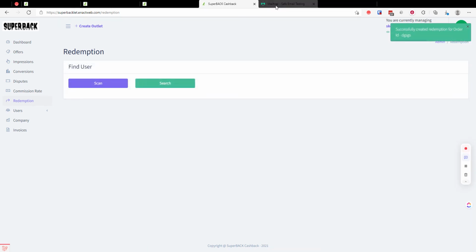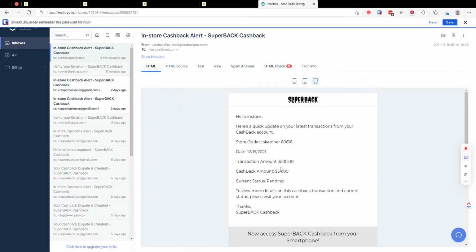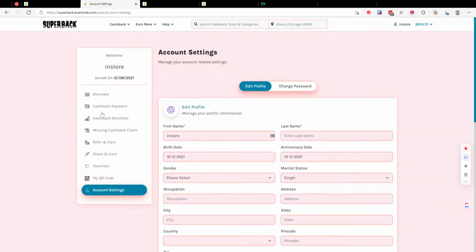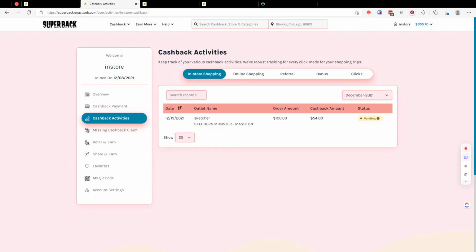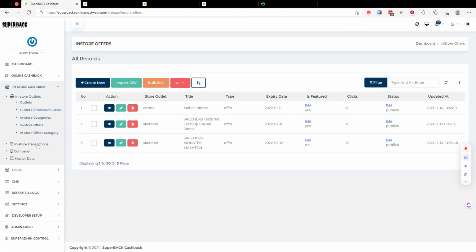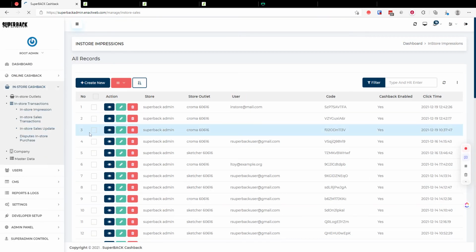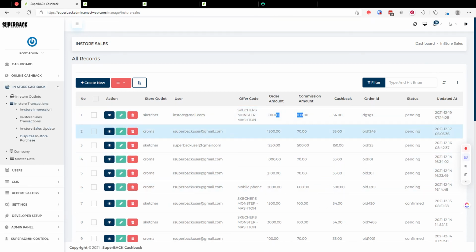The user is notified about the cashback being tracked via email, and at the same time, it also reflects these details in the user panel. If we go to cashback activities and in-store shopping, it should show these details, that he has already redeemed this particular offer and this is the status. It also shows here in-store transactions under in-store sales transactions, that this particular user has performed this transaction and it is in the pending status.